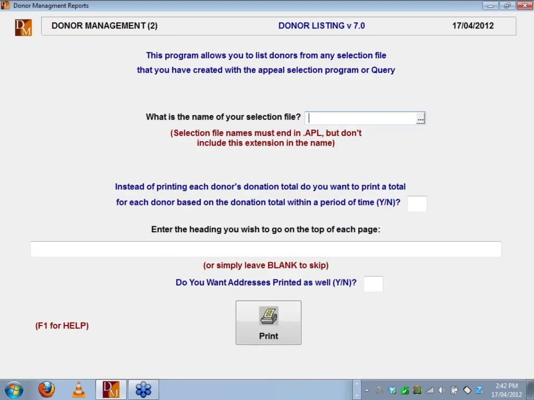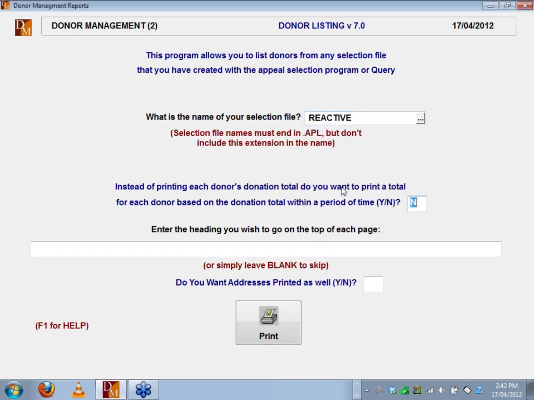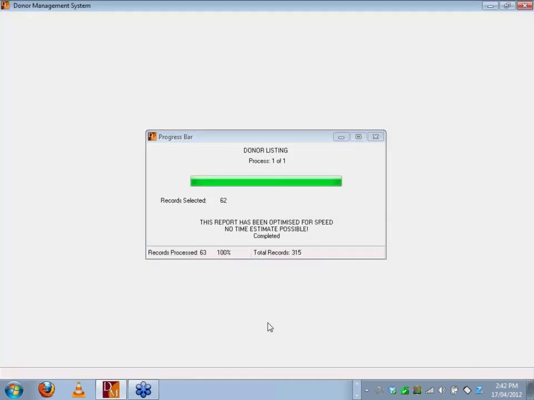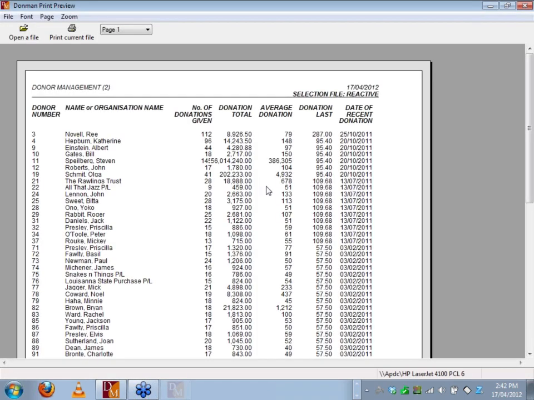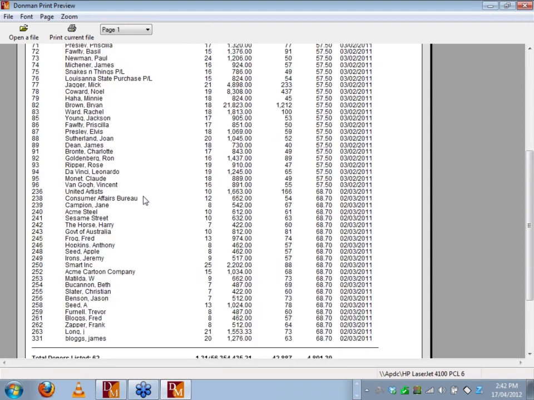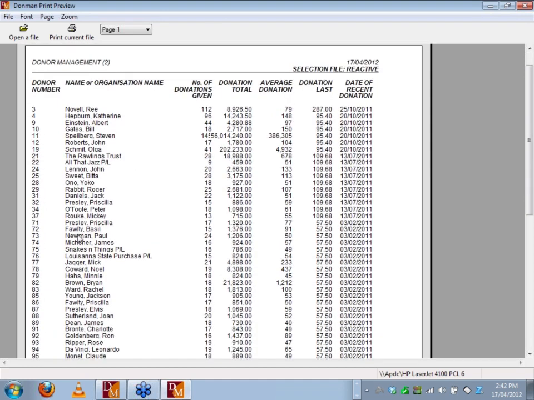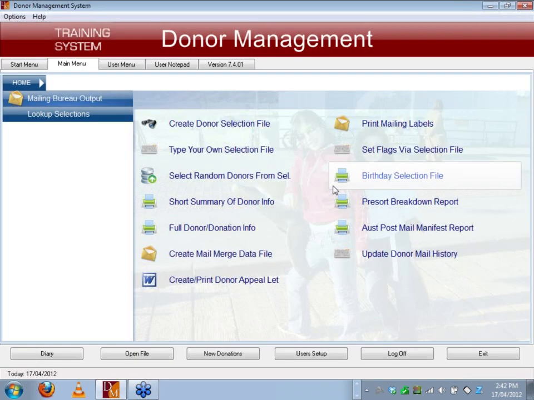Okay, so selection file, we pick a selection file, and we'll say it's reactive, whatever it is, and print preview, and now we have 62 people listed in this listing. Those people were listed because somebody ran a selection file like I've shown you today, and from that selection file we have a list of the people who were selected. So that is the difference between selecting and acting.